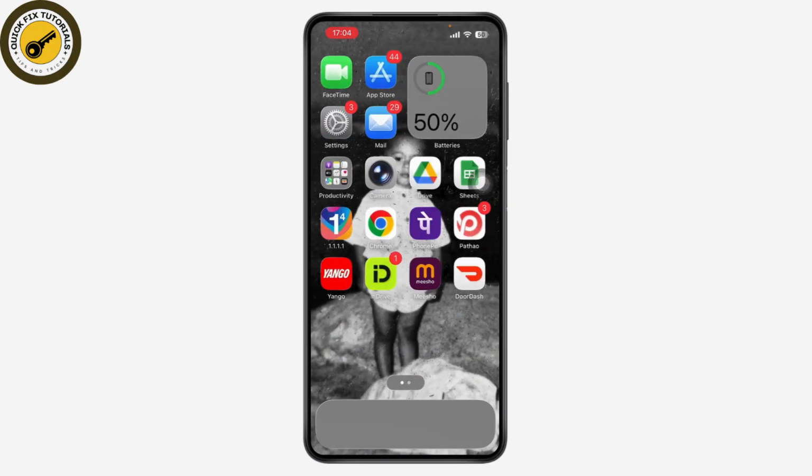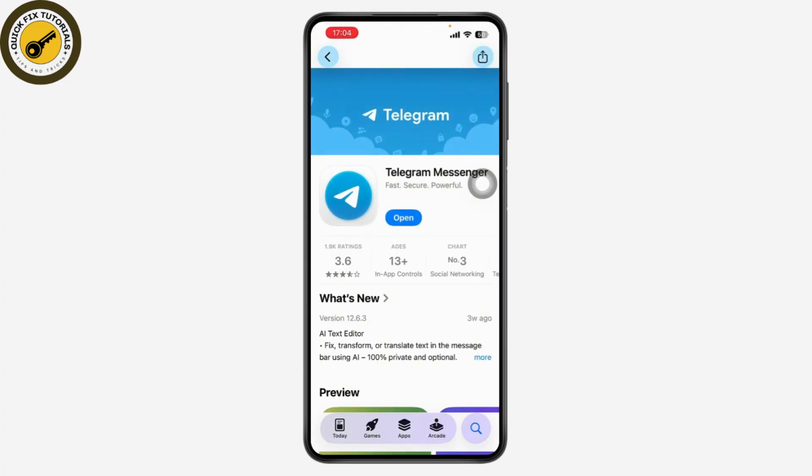And if you have any updates on your Telegram, just simply go and update it. So search for Telegram, and if you have any updates right here, then you just need to simply go and update it. And after updating, your problem will be fixed.